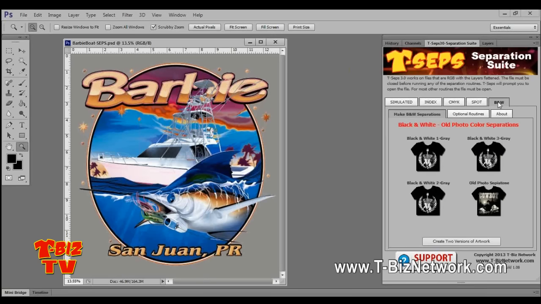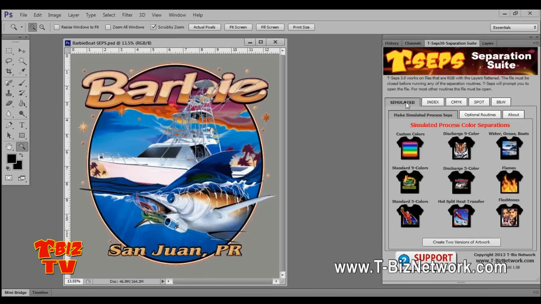It'll also do the black and white routine, which is getting very trendy. You see lots of monochrome images on shirts, and you often think, well, maybe it's one or two colors, and sometimes there are three or four colors with a couple of gray levels. So T-Seps does these various types of separations.